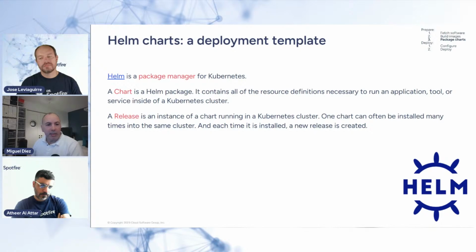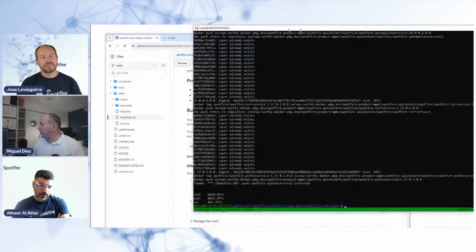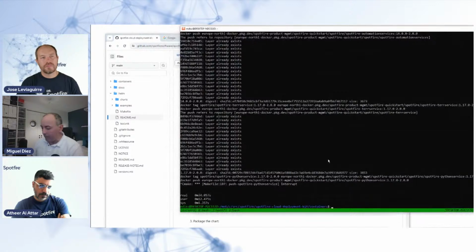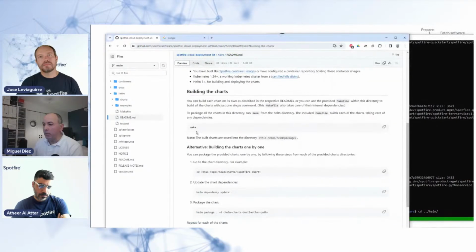But first, let's build the charts, sorry, package the charts, I should say. I just go here to the Helm folder, and following the guide, I run make.